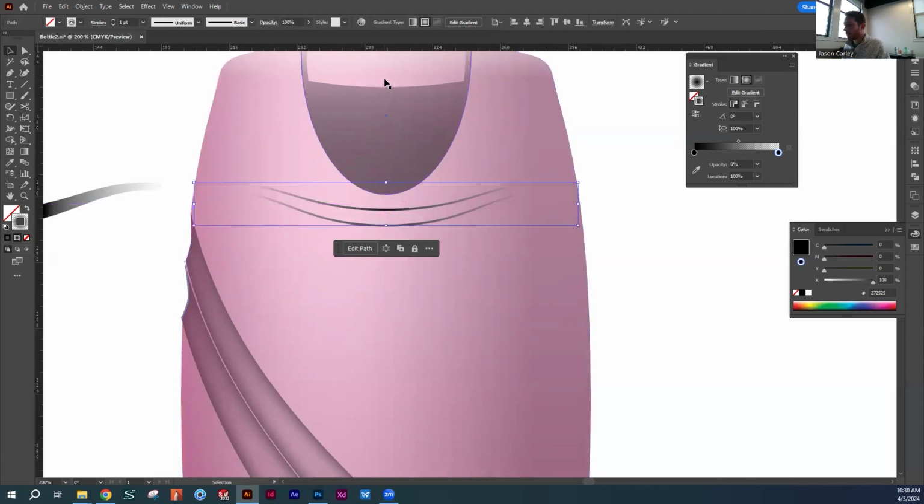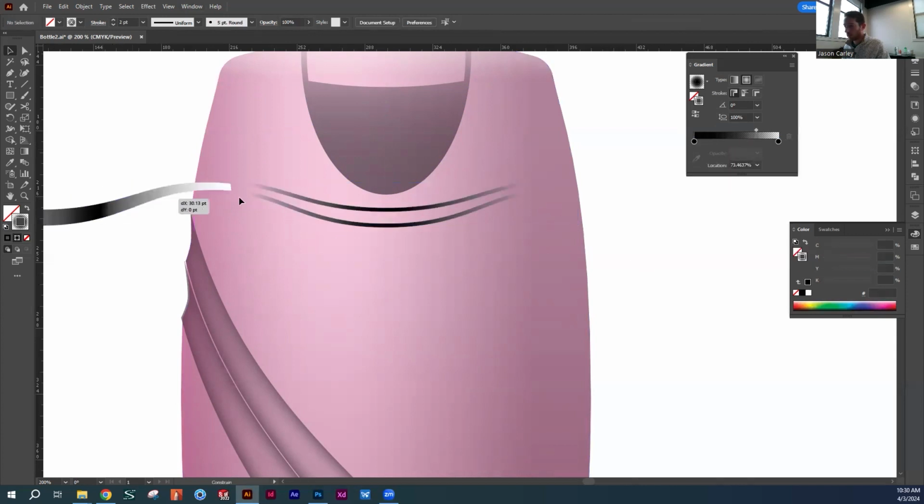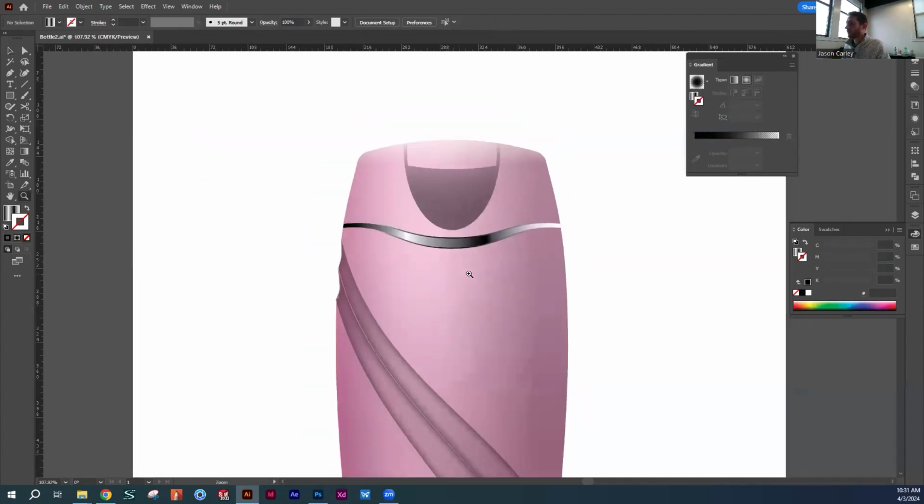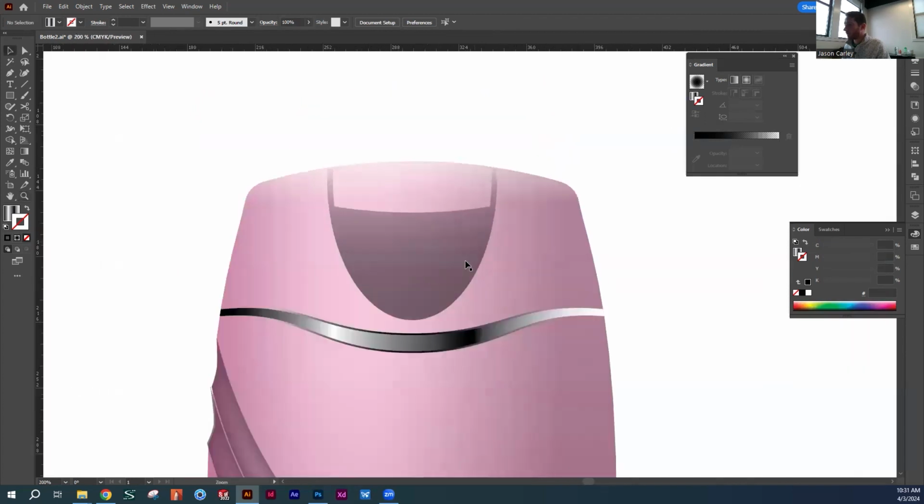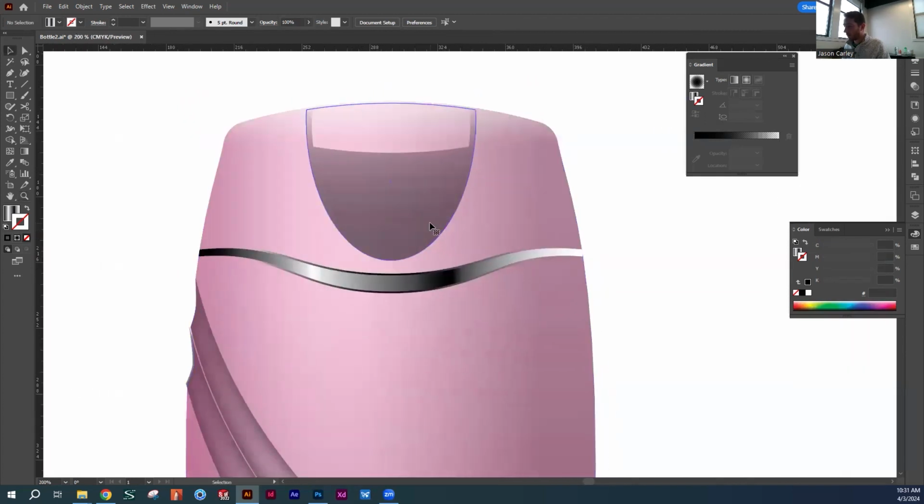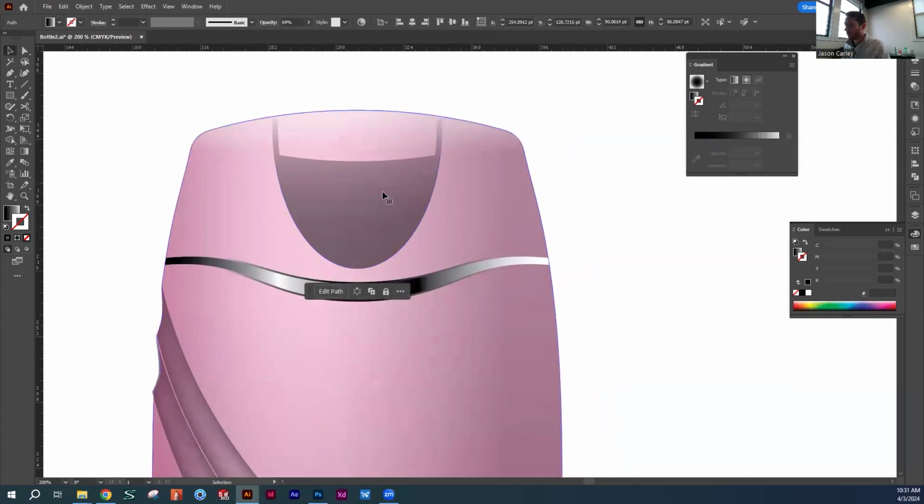Snap that in the middle. Maybe give that an even thicker line and control that transition. And we'll bring this back in. That looks pretty nice. We can do the same thing over here. So for this shape, maybe we want a white highlight to be over here on the bottom.